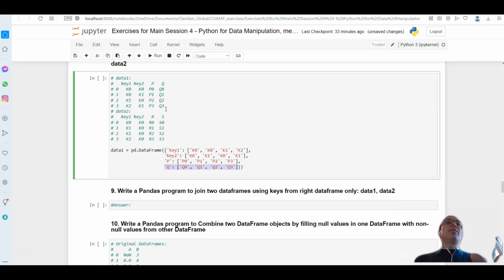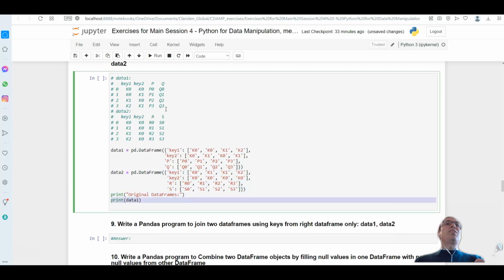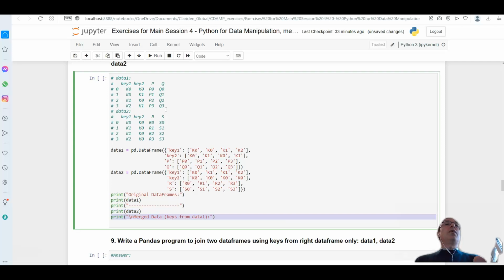Now let's go for the data 2 data frame. So data 2 is here. You can see it. Now let's move on and try to merge this. First, let me just print the 2 data frames. Print data 1, then print some lines here, print data 2, and merge data by keys. So in one data frame, the key is actually called key 1. Actually, I have key 1 and key 2, so I want to merge by these 2 keys because we have 2 keys in one and another.